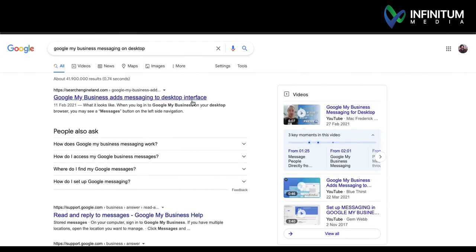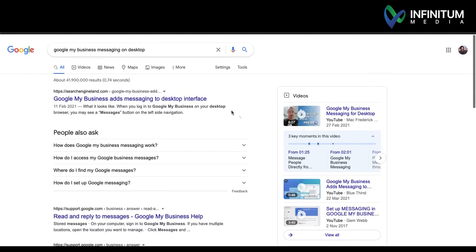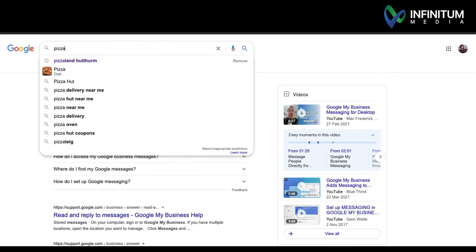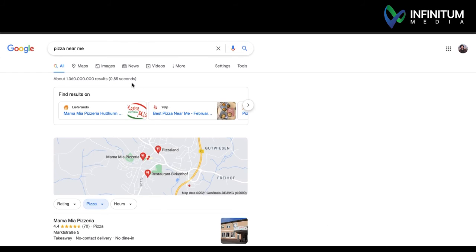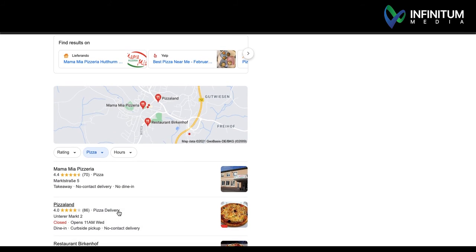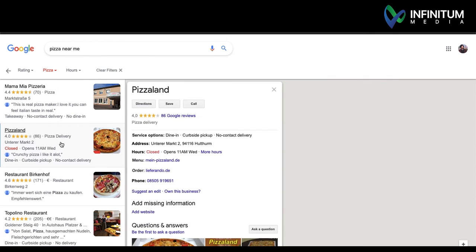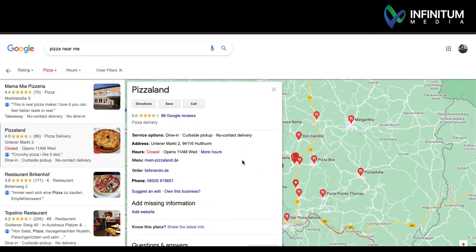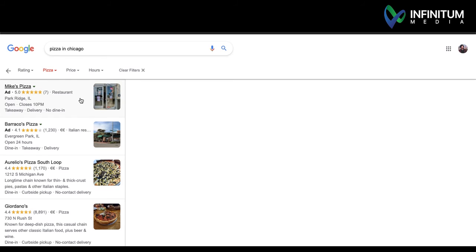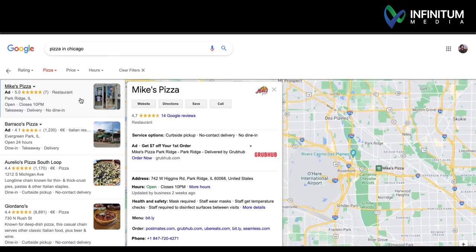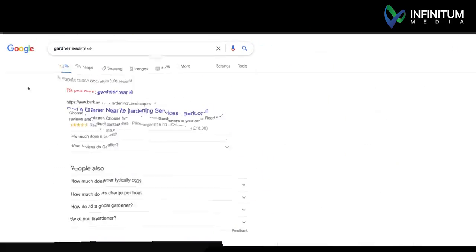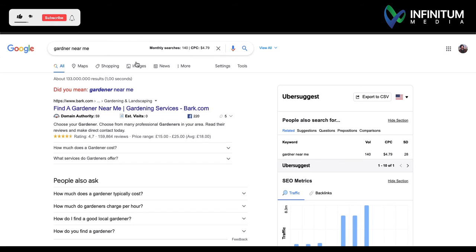And now Google My Business adds messaging to desktop interface. So let's say someone searches pizza near me. When someone writes this, they go on this listing, and they are able to send a message to them. Now this is not appearing over here, so let's say pizza in Chicago. Let's do this. Maybe they have Google My Business or something like that. So I guess that would be a good example to share with you. Google has introduced the messaging feature.